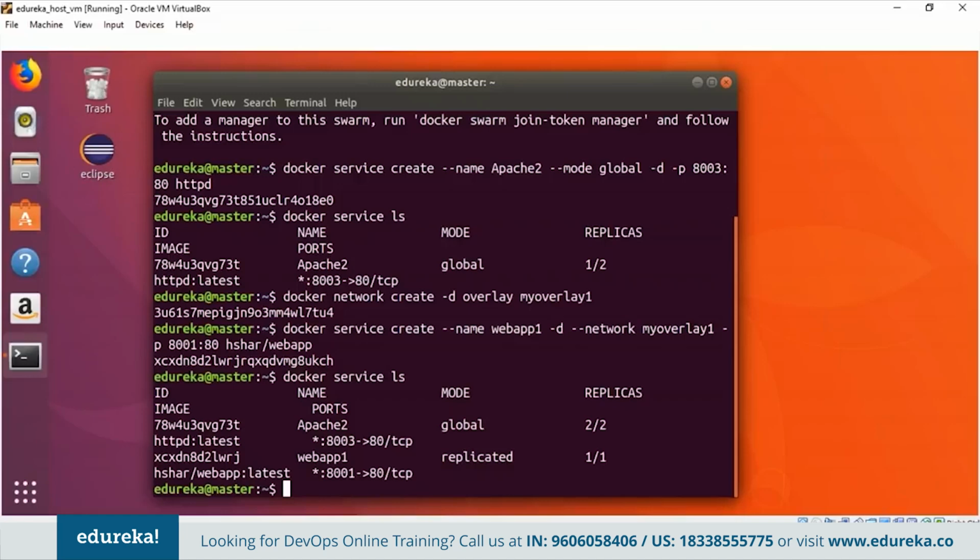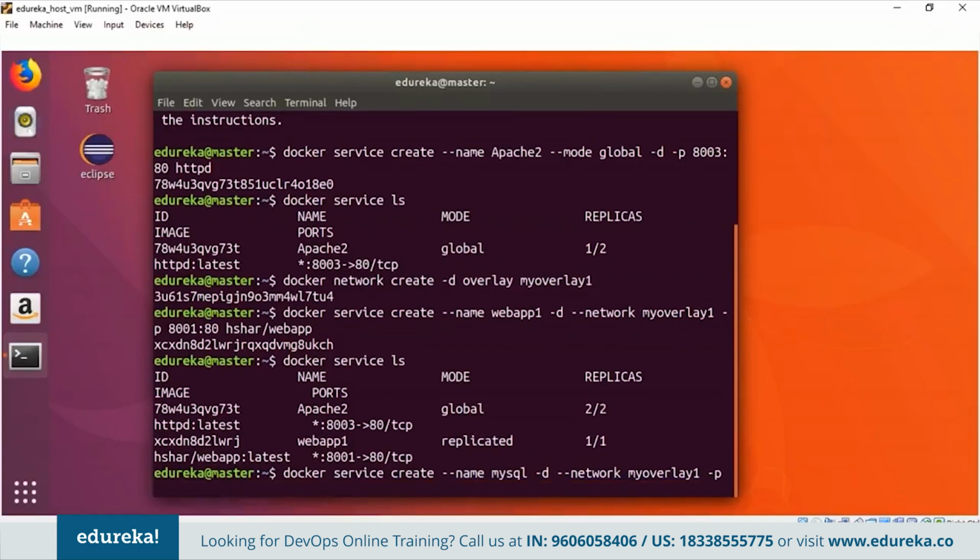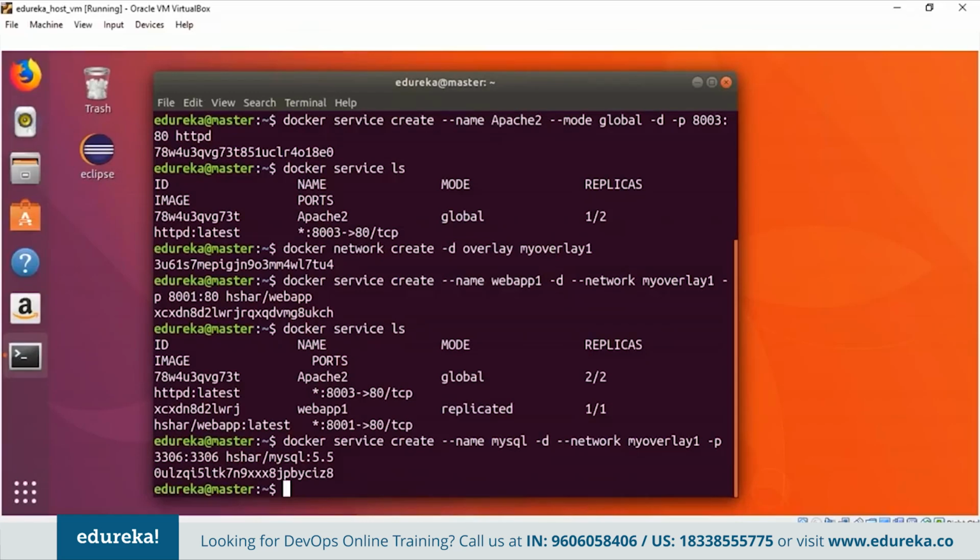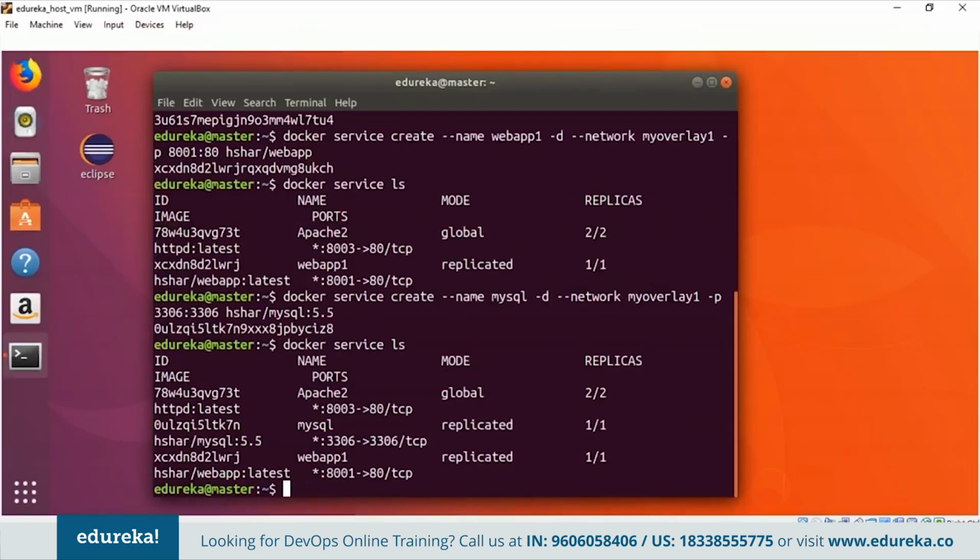Now we'll create another service for the MySQL application. For that, you'll type in the command docker service create --name MySQL, that is the name of the application, -d --network. The network through which we want to get connected is my overlay 1, -p for port forwarding. Let's mention the port, and then the account details. So for that, let me mention the account details. You can see that your Docker service has been created. Let's check again. For that, we'll type in the command docker service ls, and you can see that the MySQL service has also been created.